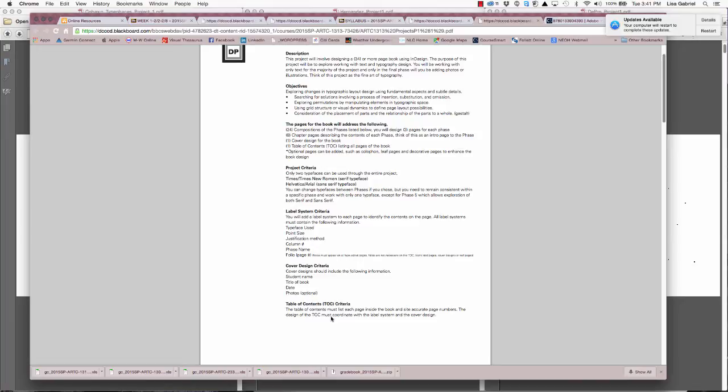The project criteria: you will only be able to use 2 typefaces in the entire book, either Times or Times New Roman, both Mac or PC, and either Helvetica or Arial, which is PC and Helvetica's Mac. And those are the 2 most common: serif, Times being the serif selection, and sans serif, Helvetica being the sans serif selection there. So the typefaces are going to be pretty much minimal.